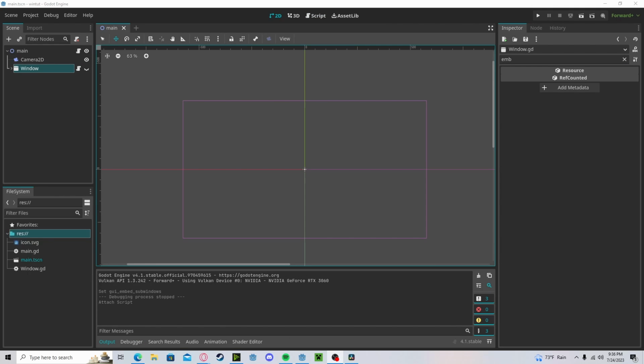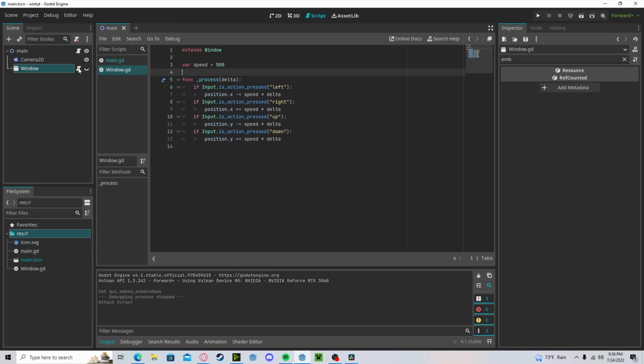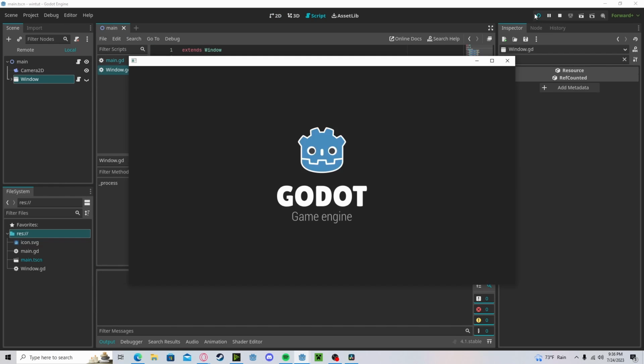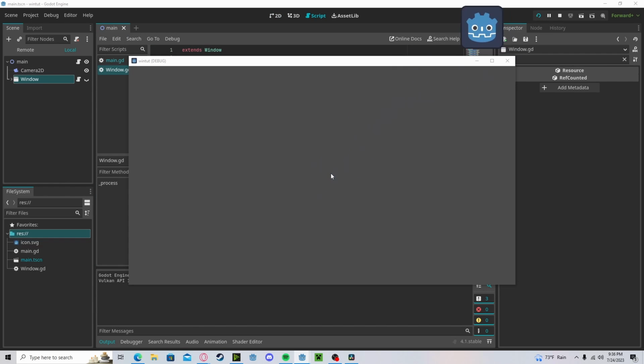And technically, since this is a node, we can apply a movement script to it. So if we press play, we can actually control it just by setting its position.